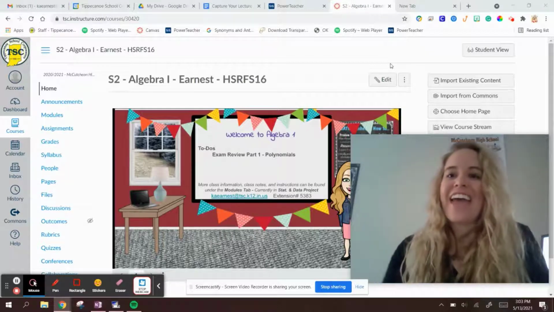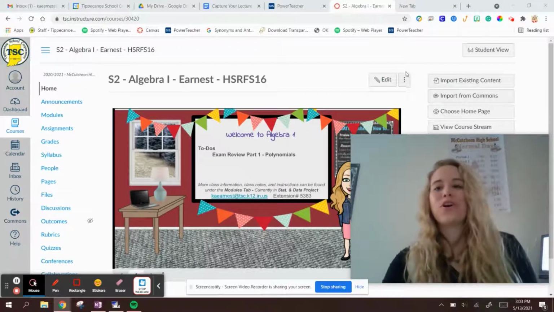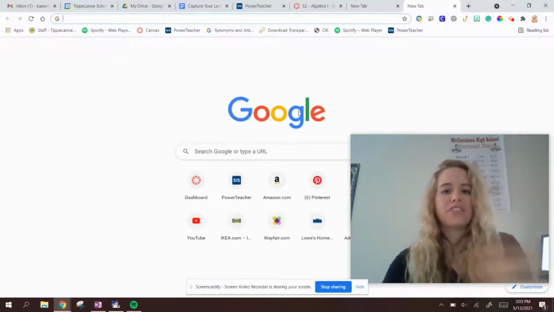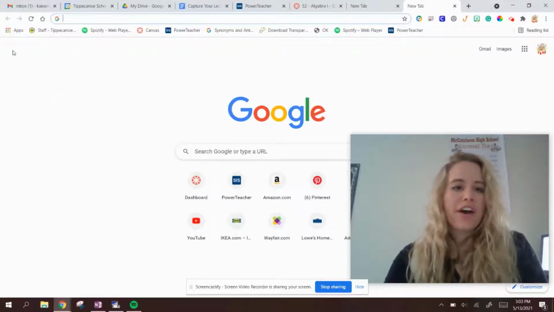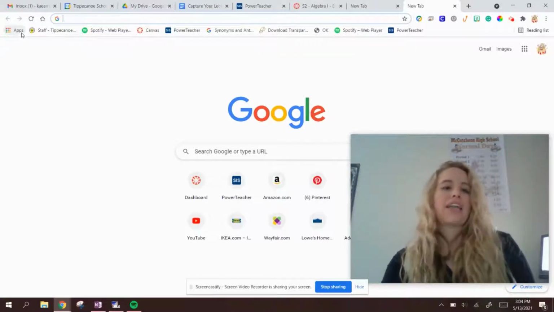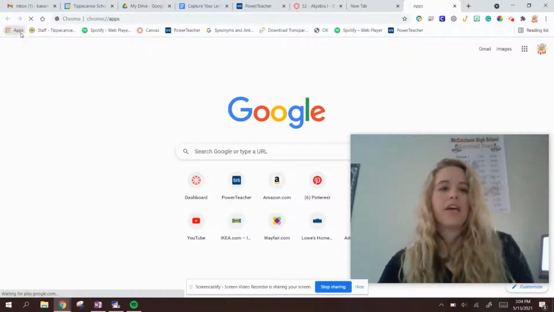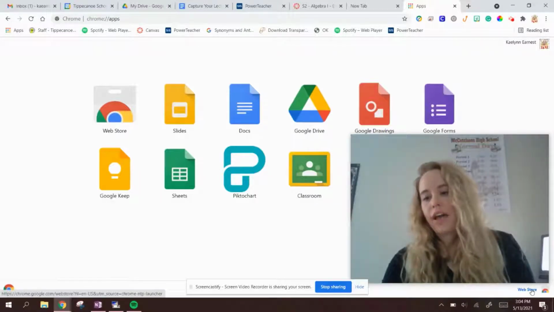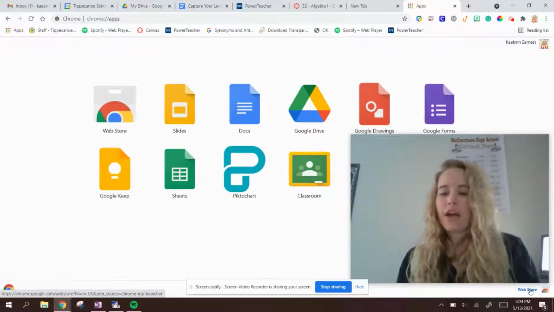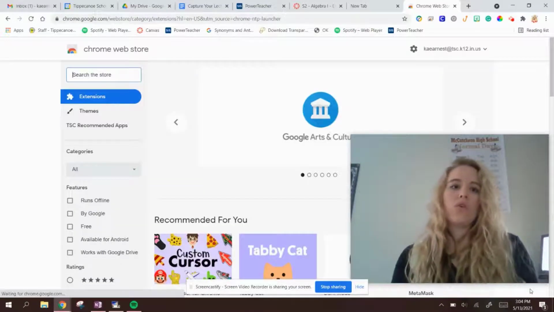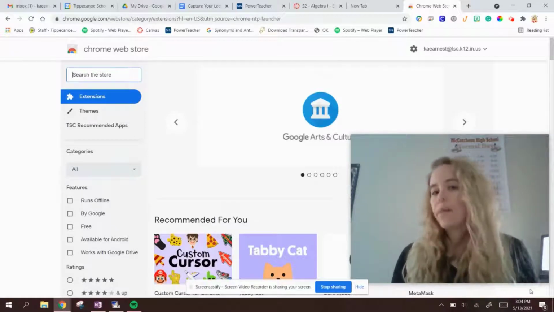So anyway, like I said, adding Screencastify to Chrome if you don't already have it loaded. This is just a regular Google page. At the top left-hand side of the window, there's an apps button. If you click on that, then down at the right-hand side of the screen, just below my picture here, it says Web Store. If I click on Web Store, the Google Chrome extension Web Store opens up.